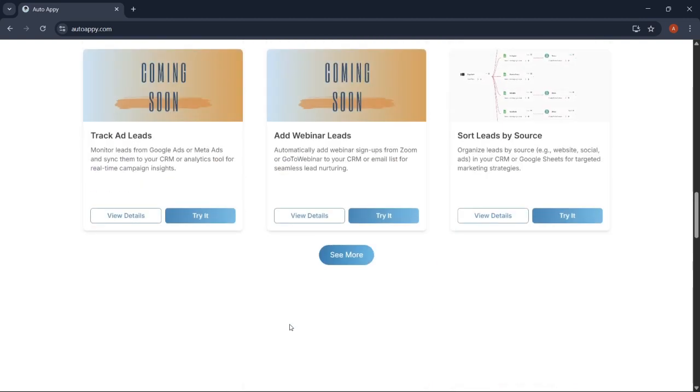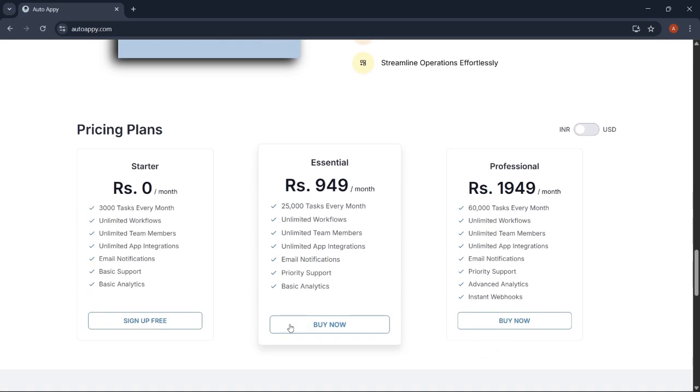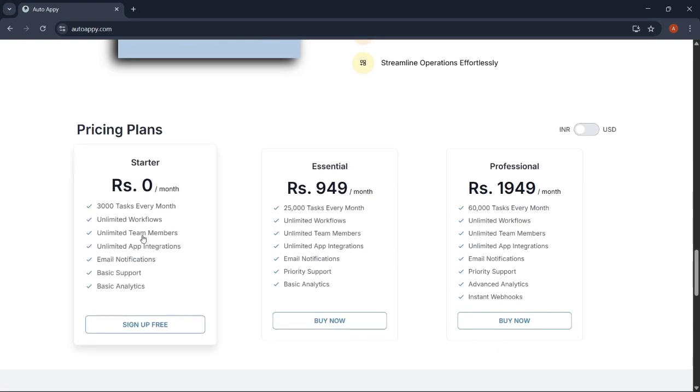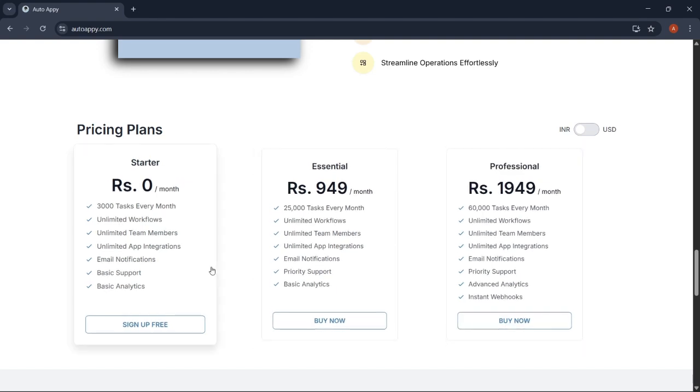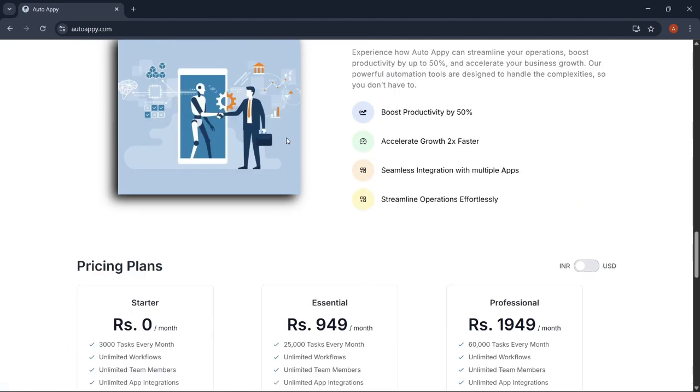Now heading forward towards our pricing plans. These are our three pricing plans: the Starter plan, the Essential plan, and the Professional plan. In the Starter plan, you can see that for absolutely ₹0 per month, we offer you 3000 tasks every month with unlimited workflows, unlimited team members, and whatnot. So what are you waiting for? Just simply sign up for free and start automating today itself.